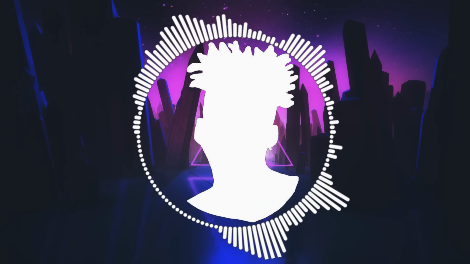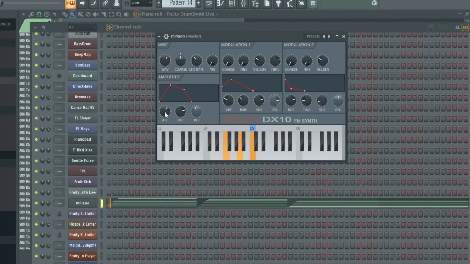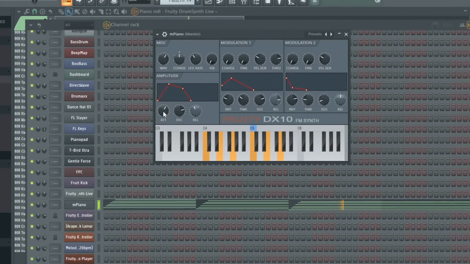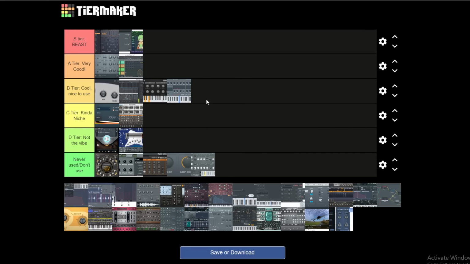Fruity DX10. Fruity DX10 is a pretty cool plugin. It's based on a few 80s FM synthesizers, making some pretty cool vintage sounding synths. It's great for those mellow R&B keys and pluck sounds. I put this in cool.